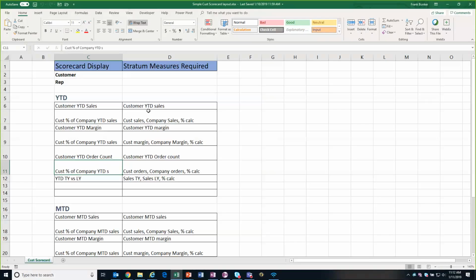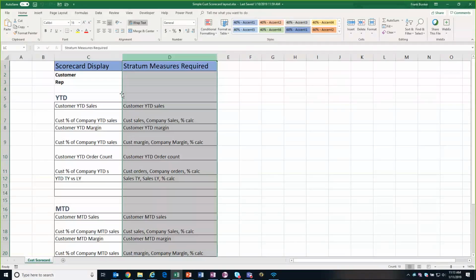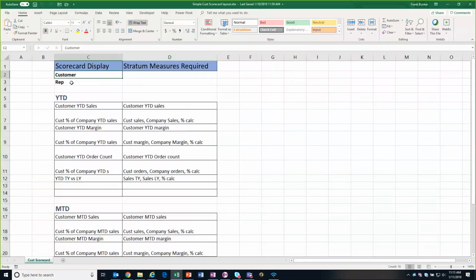And this is interesting enough. I started talking with a customer about how you want to put together a customer scorecard, and they wanted to see customer sales year to date. This is what they want to see on the scorecard. This is what you're going to need in Stratum to do some of this. So they wanted the customer and the rep just to display, but then they wanted to see customer year-to-date sales, and what percentage that customer was of the overall company sales.